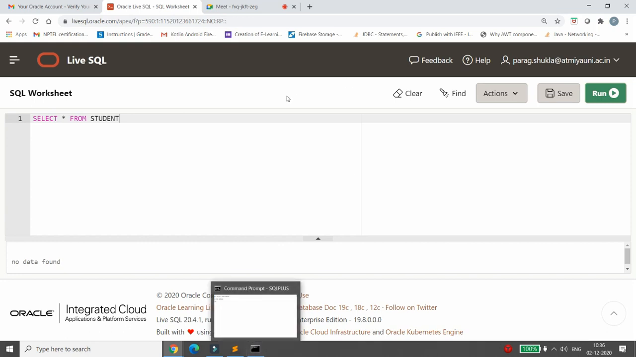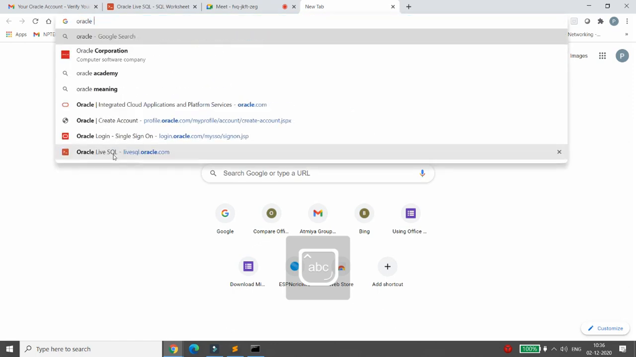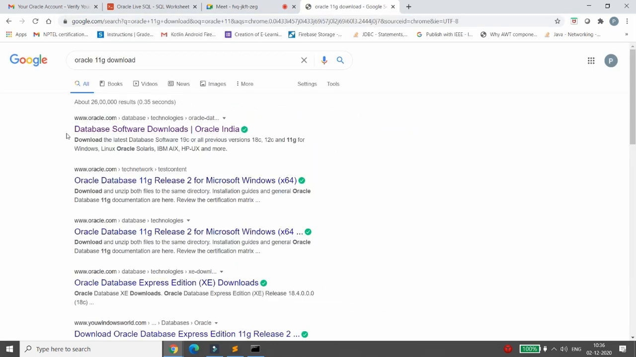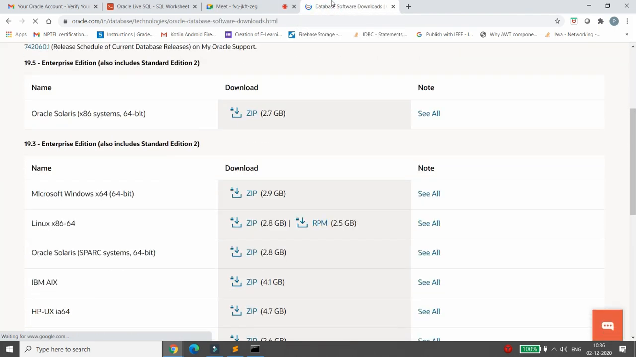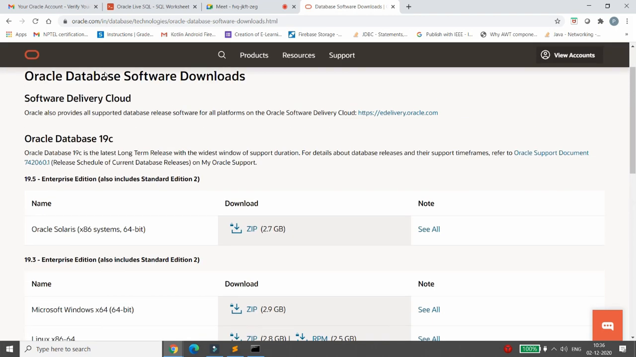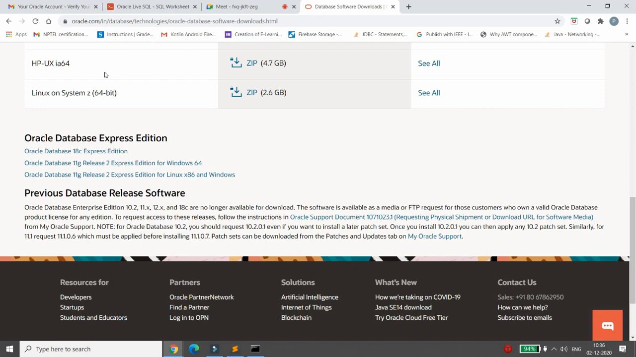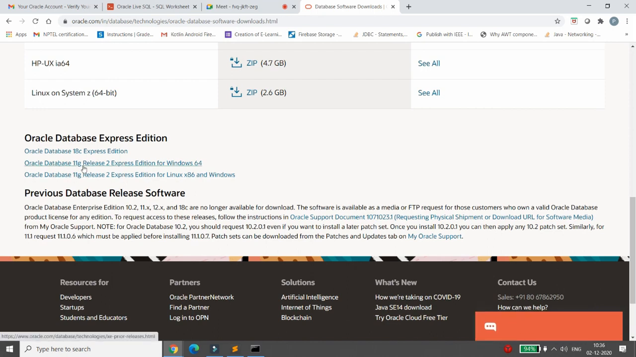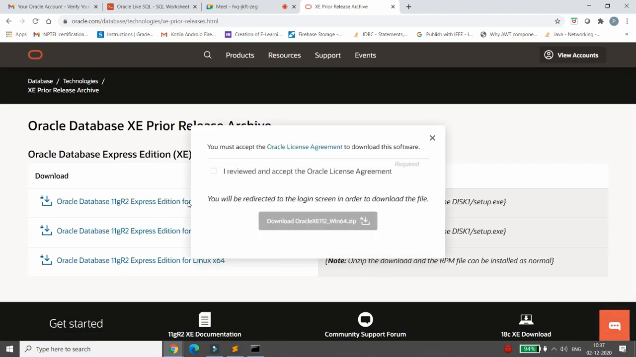Suppose you think, sir, I want to download Oracle from oracle.com, then how can we do this? Very simple. Oracle 11G download. Then you can just go to Oracle database. Now here you can just select the copy. See, this is the 19C. If your system is compatible to install Oracle 19C, then definitely you can do this. But if you're not compatible, then you can download the Oracle database 11G. So I'm just downloading 11G edition, that is Express edition. Then you can click on Express edition.